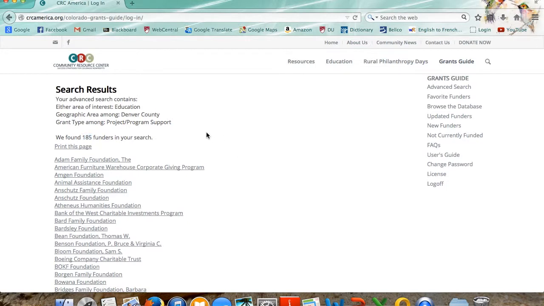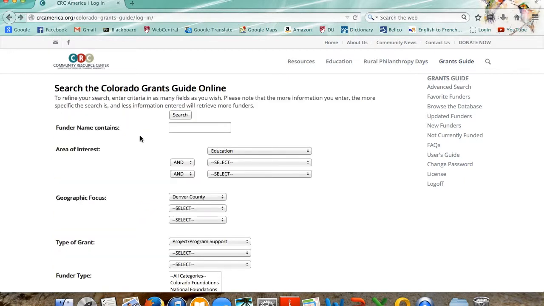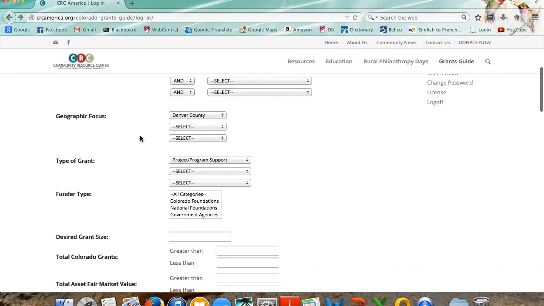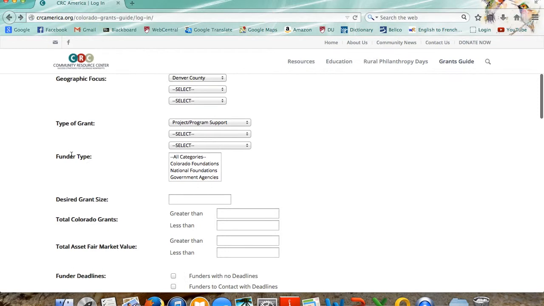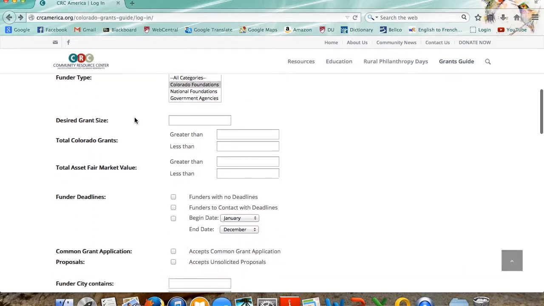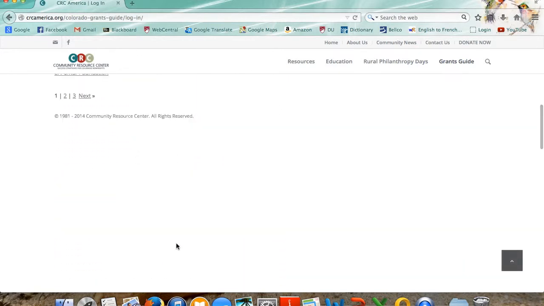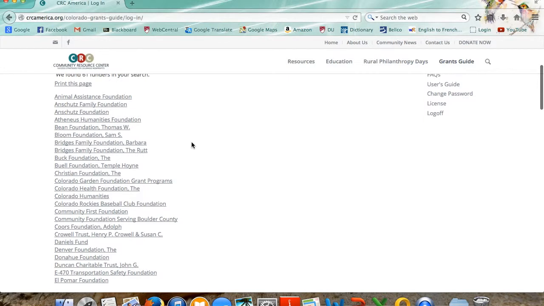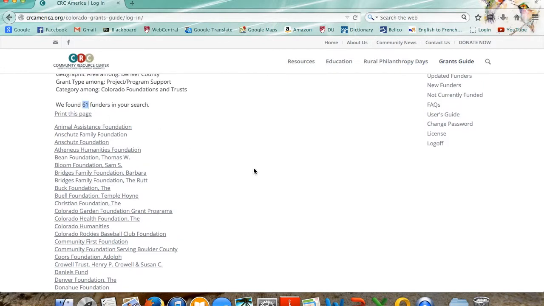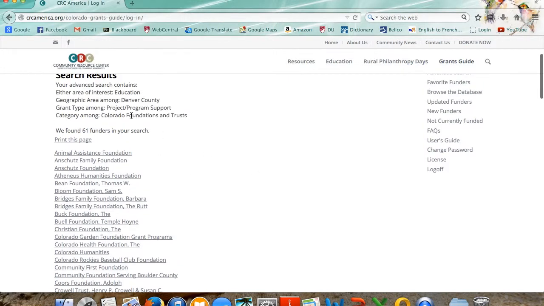So if I want to continue to narrow my search and pare down this list, I can click back and add additional criteria to the advanced search function. In this case, instead of searching for all funder types, I'll search for those funders that are located specifically within the state of Colorado. So we went from 185 funders to 61 funders, which makes this list a little bit more manageable.